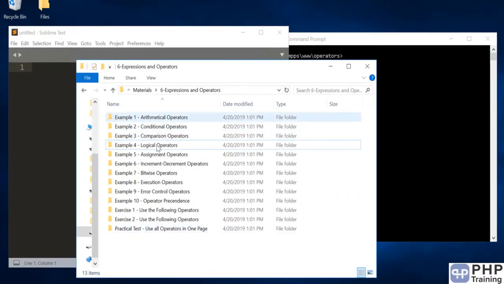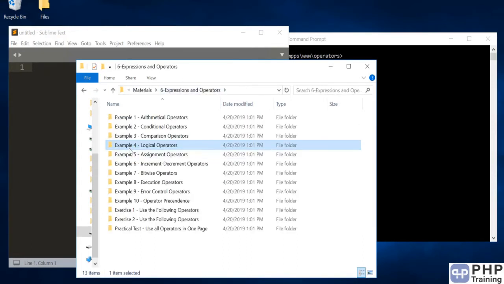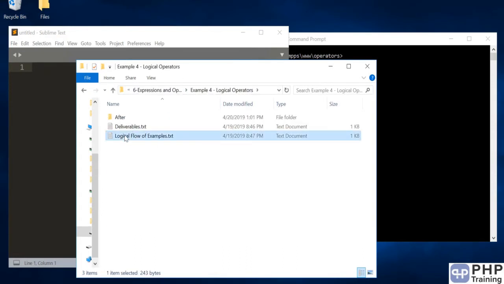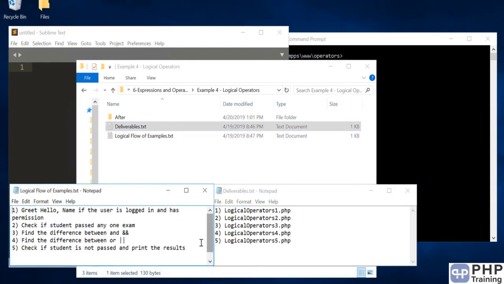Welcome to the lecture on logical operators. So let's look at logical operators. You go to the material folder, example for logical operators. Open up these 2 files. So these are the examples that we'll see to understand logical operators.